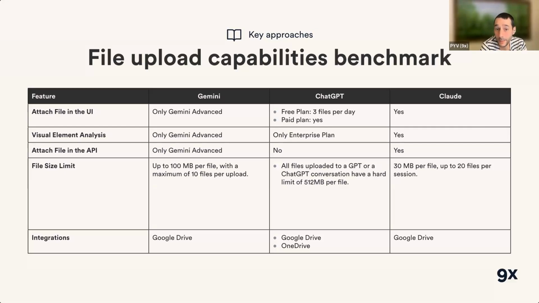Attaching the file in the API is another difference. It is not possible for ChatGPT for now and OpenAI. It is possible with Claude, the Anthropic API, and it's only possible with the Gemini Advanced API.